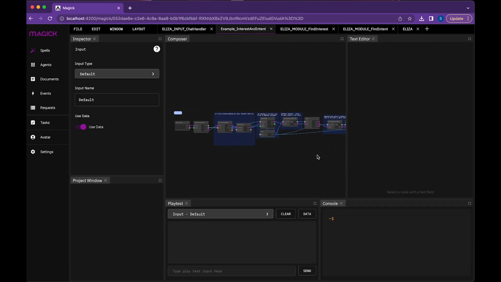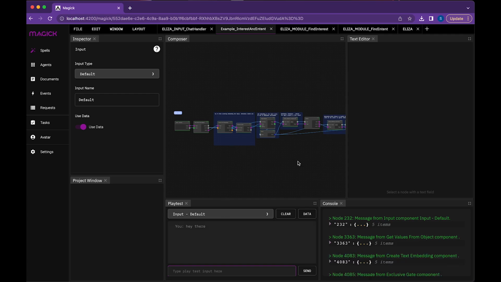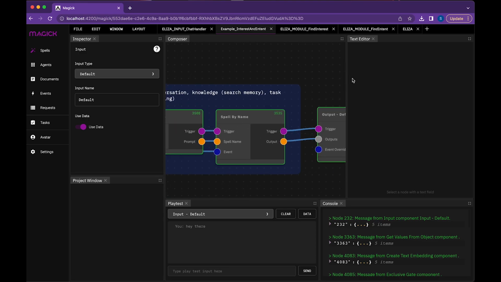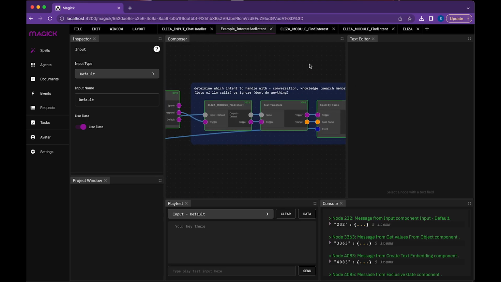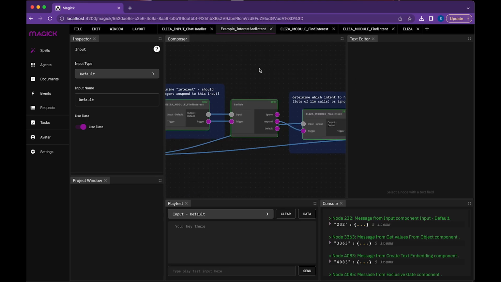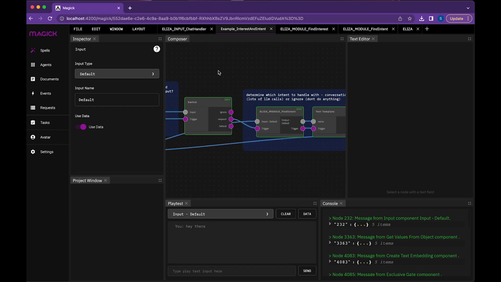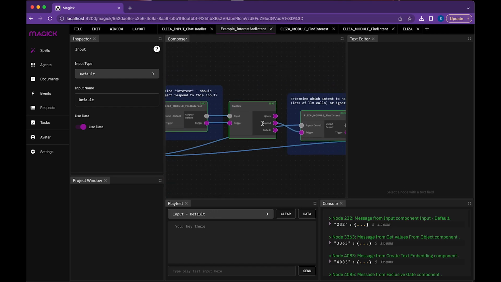I actually have another graph here, which hopefully, yeah, this one will work at least. We might need to add a respond node to it. But we do have the find intent and find interest in here. Cool. So we can at least use this.